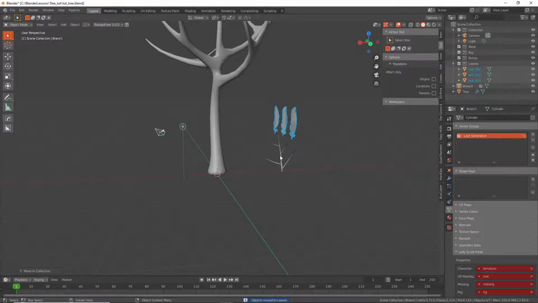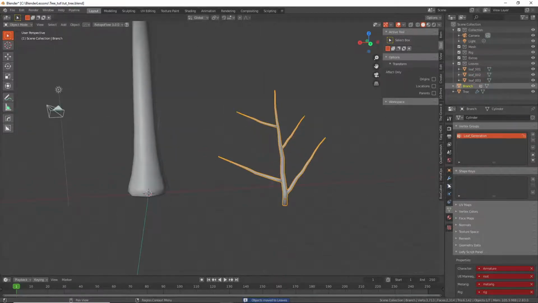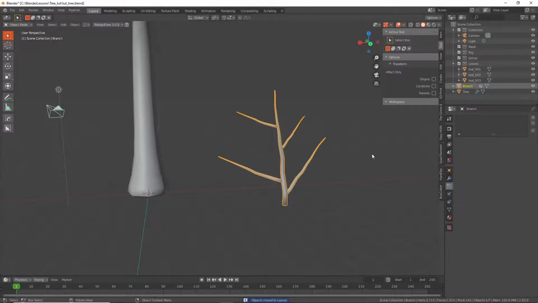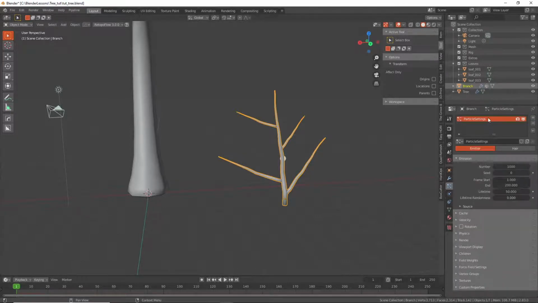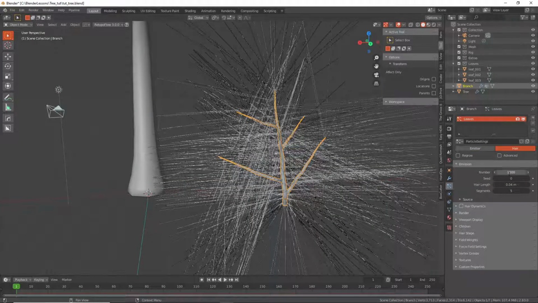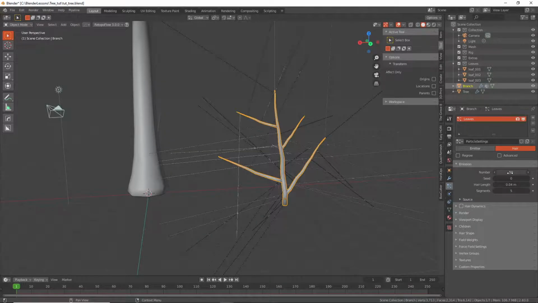Okay, so now we have our branch here, and we're going to add a particle system, a hair system to this, but instead of hair, we're going to grow leaves. So under particle system over here in the properties panel, you're going to add a new system, and we'll just call it leaves, whatever. And we want a hair generator. Now we don't need that many. We probably only need, what, 50 leaves on our branch. You don't want to get it too dense, otherwise you won't see your tree. It'll just be a big blob of green.